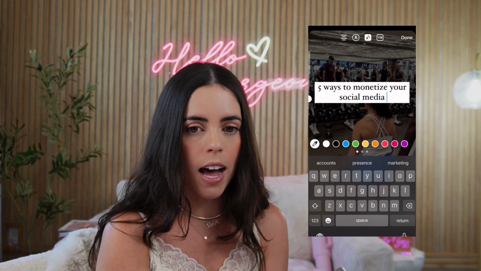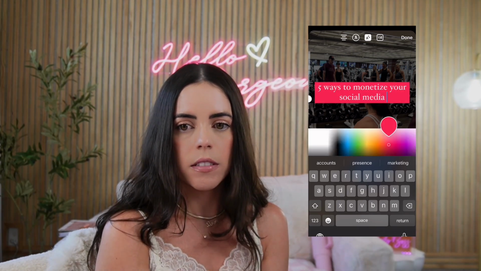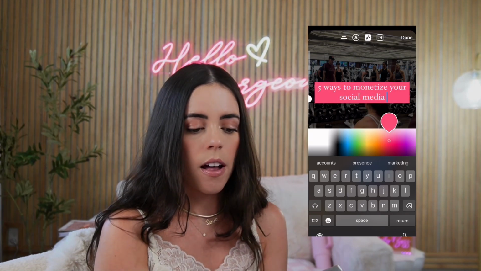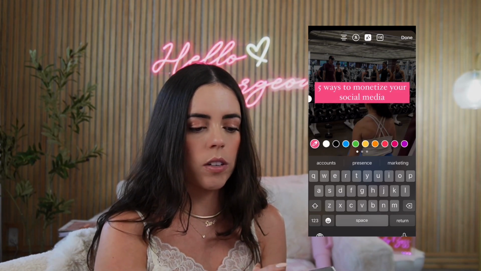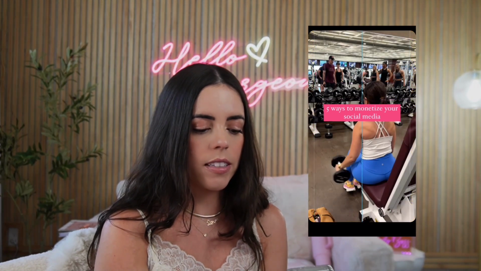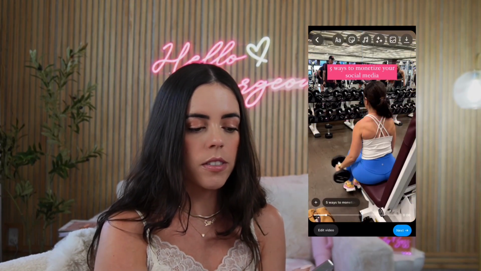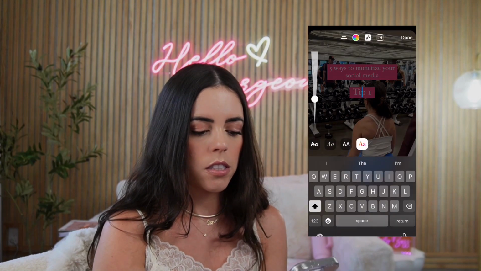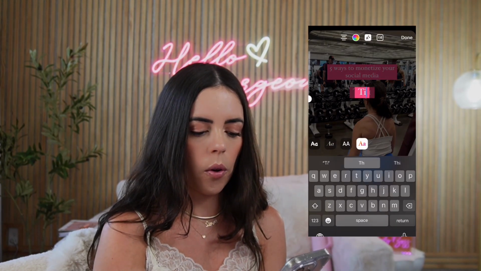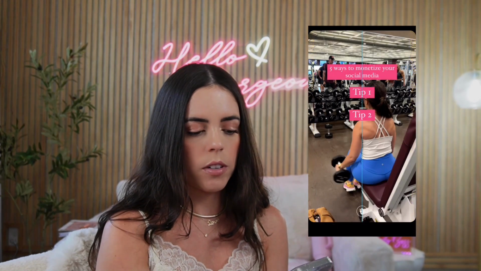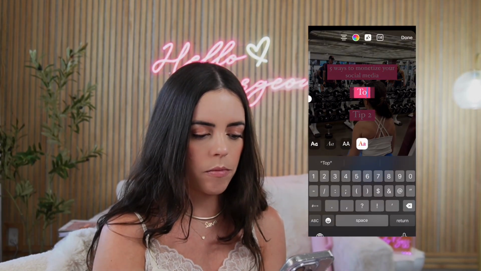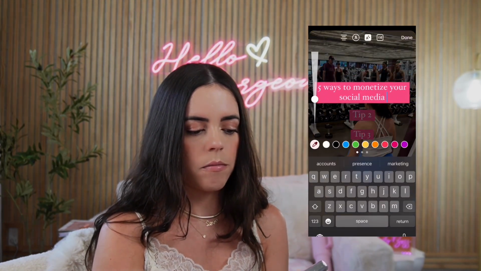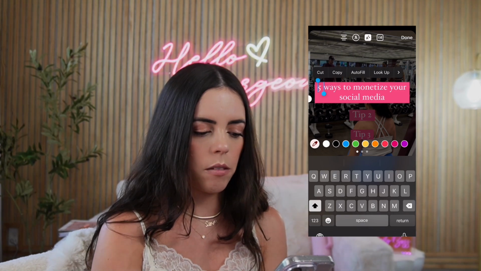If you press and hold on the color, you're gonna be able to select other colors that are not available there. So let's see, like this one, for example, I like pink. So you select this, and then you can put your tip 1, tip 2, whatever, like tip 3. Let's see, just to be fast, I'm just gonna put 3 ways.